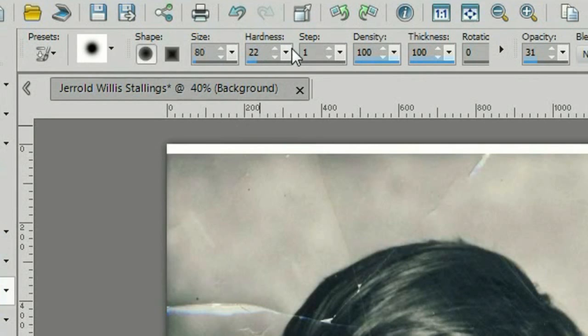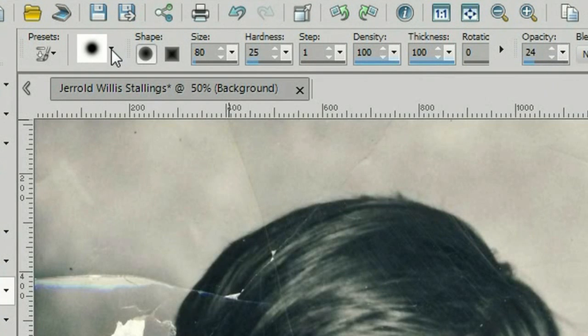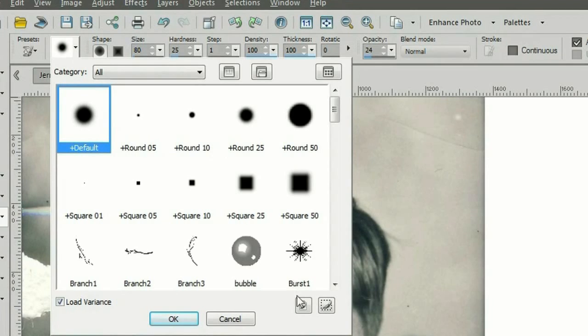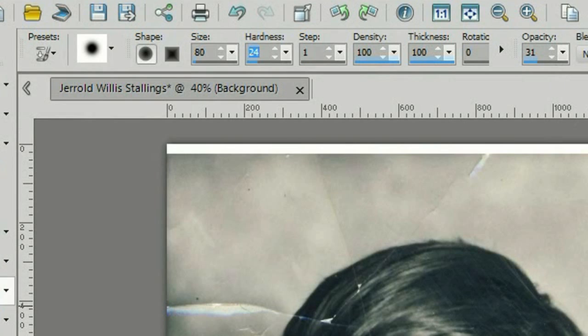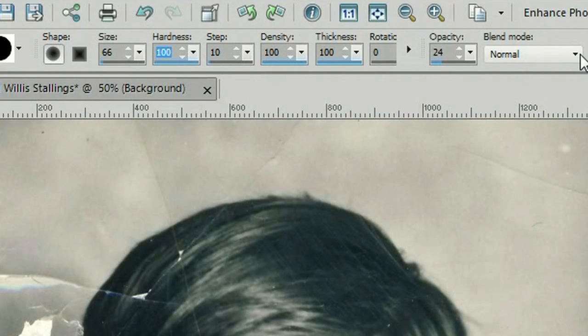Now this next tool is the hardness, and I like to leave it around 24-25%. And the other tool that I use in the cloning is the opacity. Also this other option allows me to change how I'm going to be putting down the pixels. I leave it at the default. But first I'd like to talk to you about the hardness. First I'm going to take the hardness up all the way to 100%, just to show you what it does.